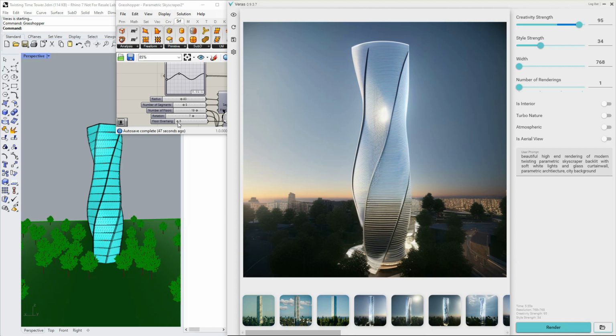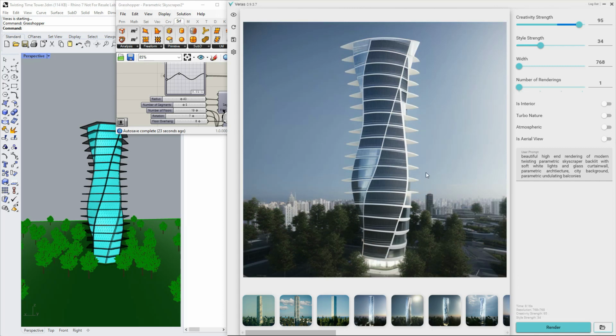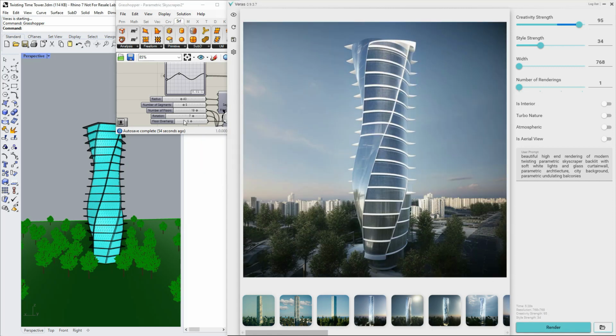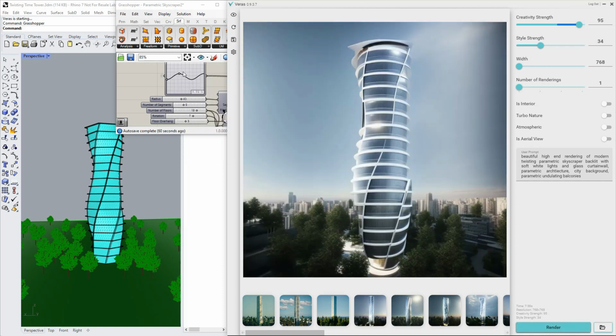And now what I'm going to do is I'm going to start changing this overhang slider. So if I add an overhang and then come back to my text prompt and add parametric undulating balconies and render. That's looking good, but I think I'm going to pull these balconies back a bit and make them a bit more subtle and render that. And that was really cool. So I'm going to render one more, and then I'm going to come back to our graph mapper here. And I'm going to start making some adjustments to the form of our model.